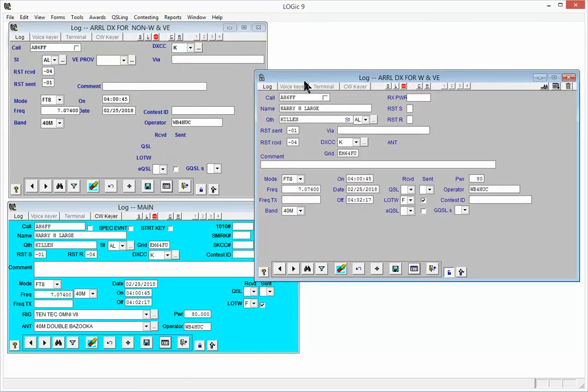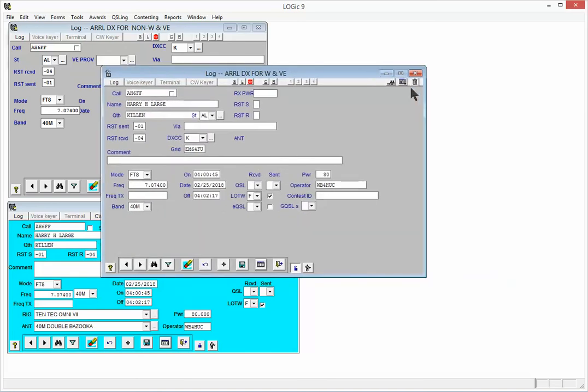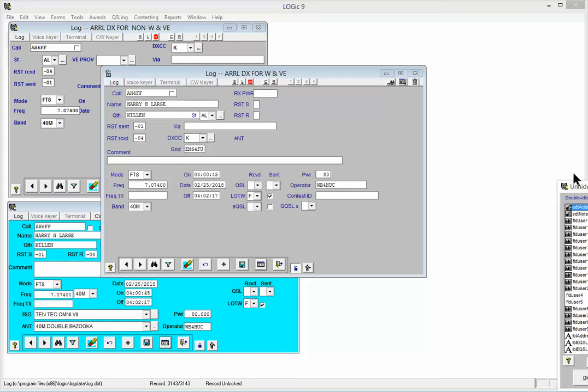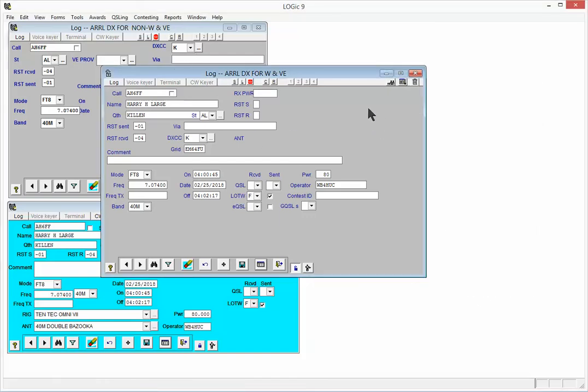So first thing I want to do is remove fields that I don't want. You've got this little trash can here that says drag a control here to hide, click here to unhide. If you want to unhide a field and put it back on here, you just go down through the list, click on the one that you want to unhide, say OK, and it'll put it back on the form. But that's not what we're going to do.